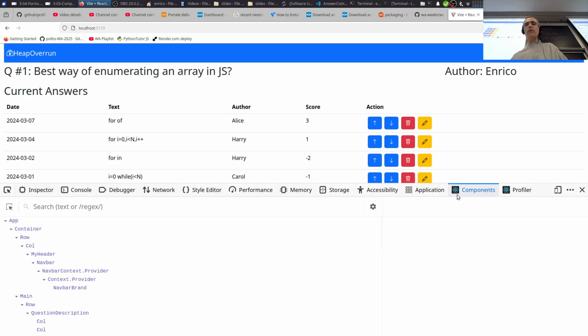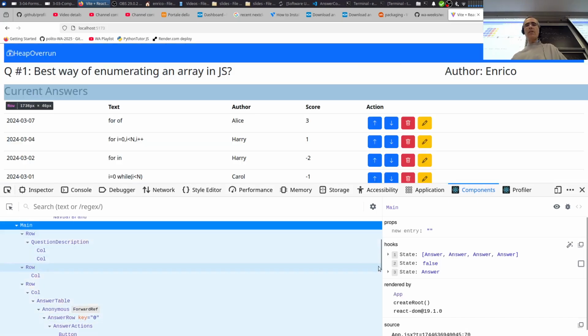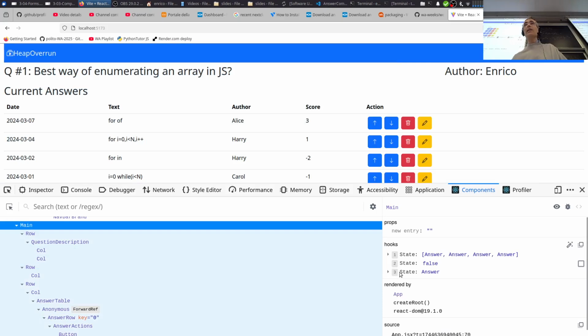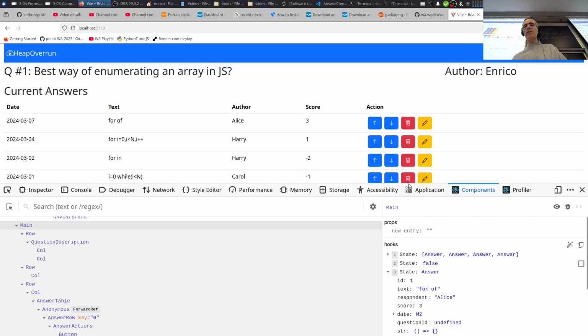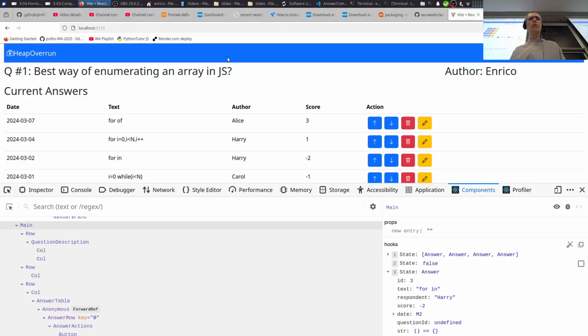But components, main, this time it's main. You see I have a third state that is the answer. You see answer ID 1. If I click here, answer ID 2, and so on. I stored the information into a state. And now what am I missing? Opening the form, initializing the form. So let's open the form. That's the simplest thing. Oops. What did I do? Oh, nothing.